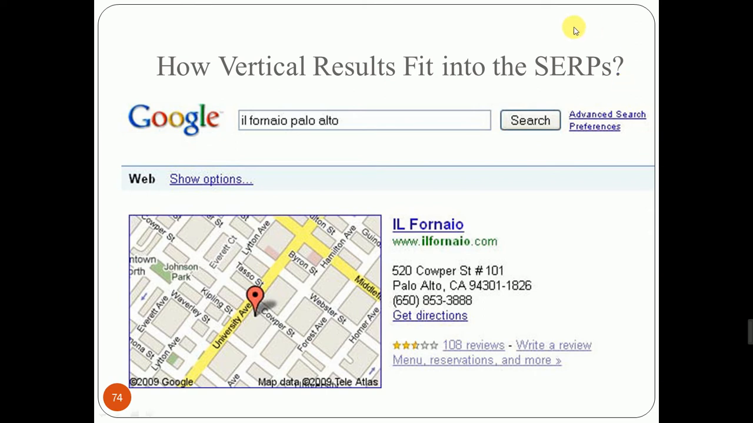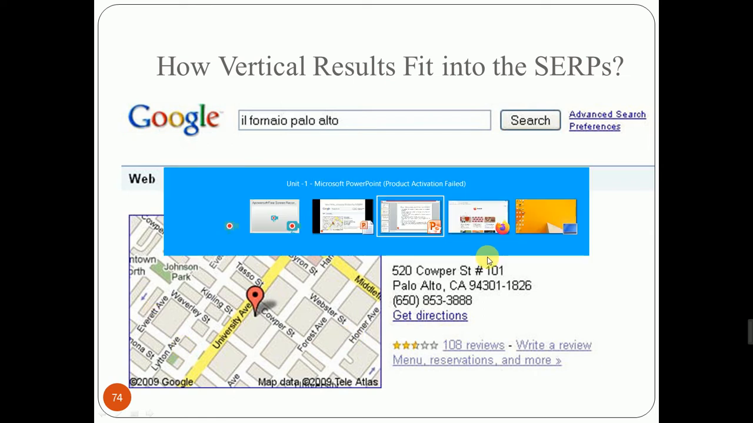See here, I have the images as searched in California, Palo Alto. It gives you an option: this is the website, and this is the location. So this type of vertical search provides you a detailed result. Here is an example of the result for Vocard, so we will check it out.